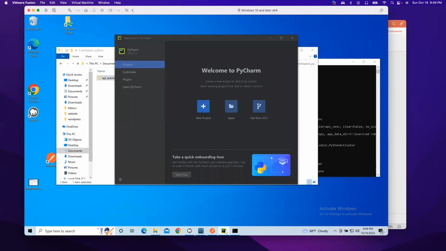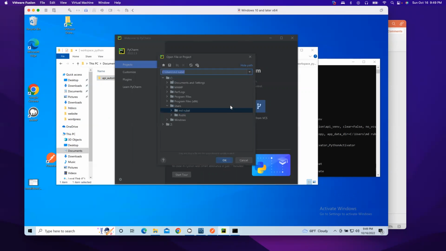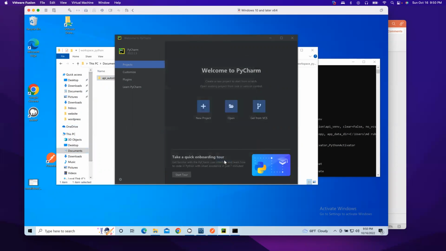Click PyCharm. You will see something like this. Click open. Now go to your project location. Our project location is in the documents folder. Click on documents. Under documents, we have to go to workspace Python, and this is our project. So click API automation, click OK. Click trust project. Now the project will be open.